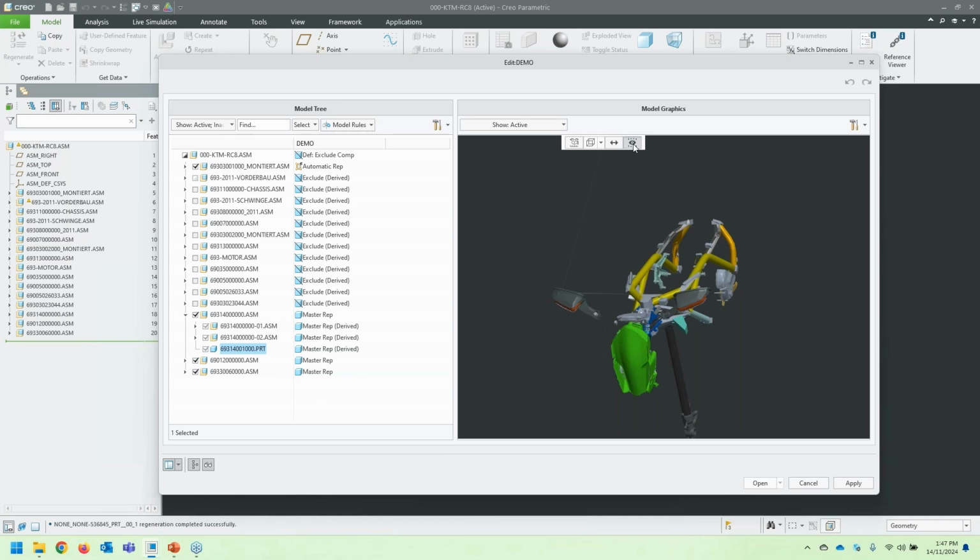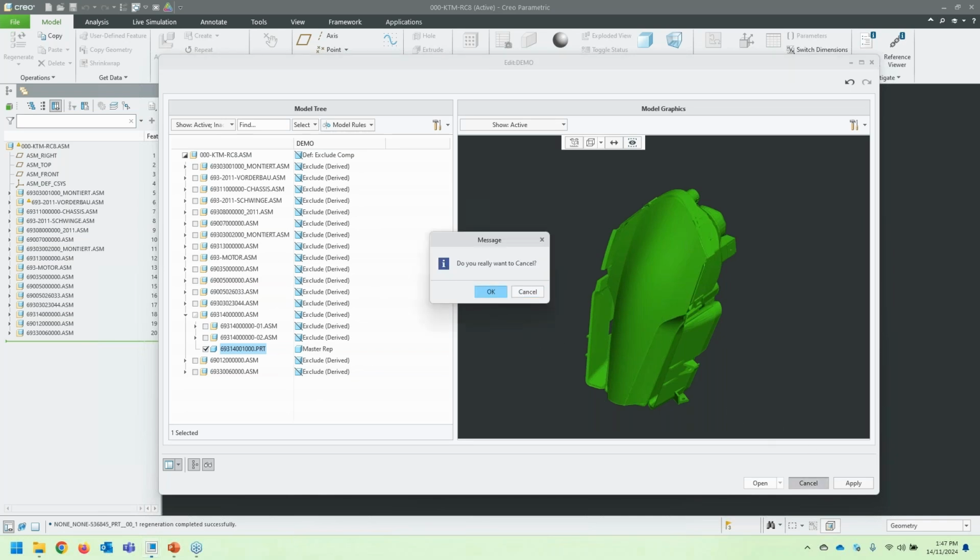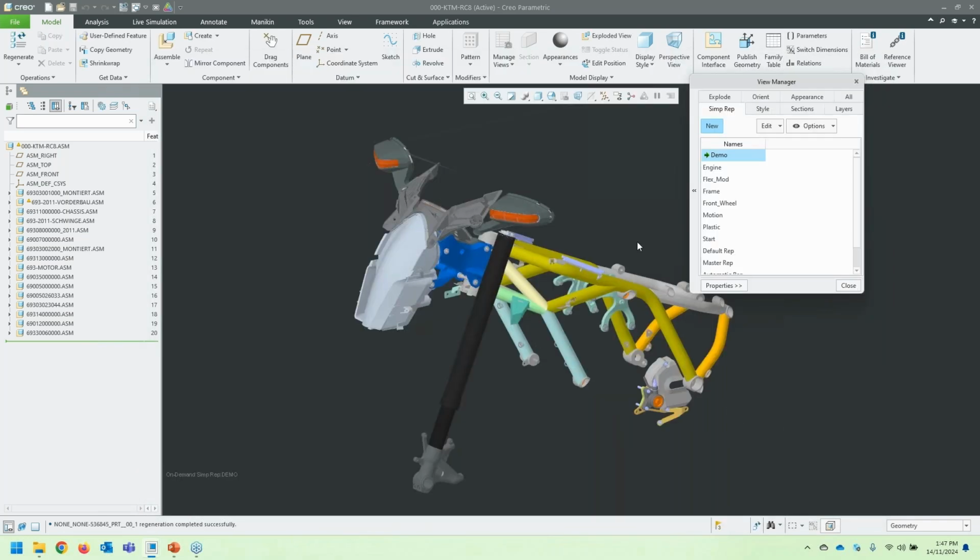Okay, so if I pick that now, that's effectively changing my rep to be only that, which is actually not what I want, but I think you get the idea. So you could do multiple selections there and just pick out the bits that you wanted graphically rather than have to use the tree. Okay.